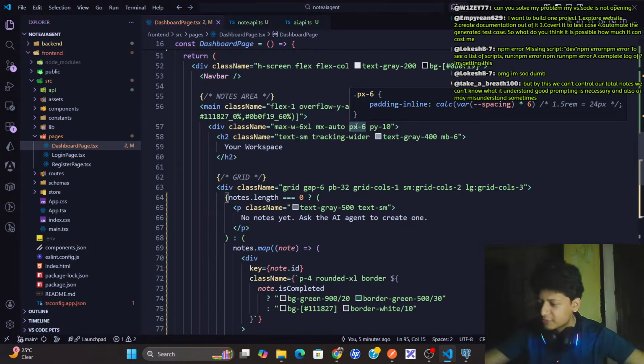Lokesh, I'm so dumb. It's fine, Lokesh, it happens. Take a breath. But by this we can't control our total nodes. We can't know what is understand good prompting. Is it necessary? Also, AI may misunderstand sometimes.